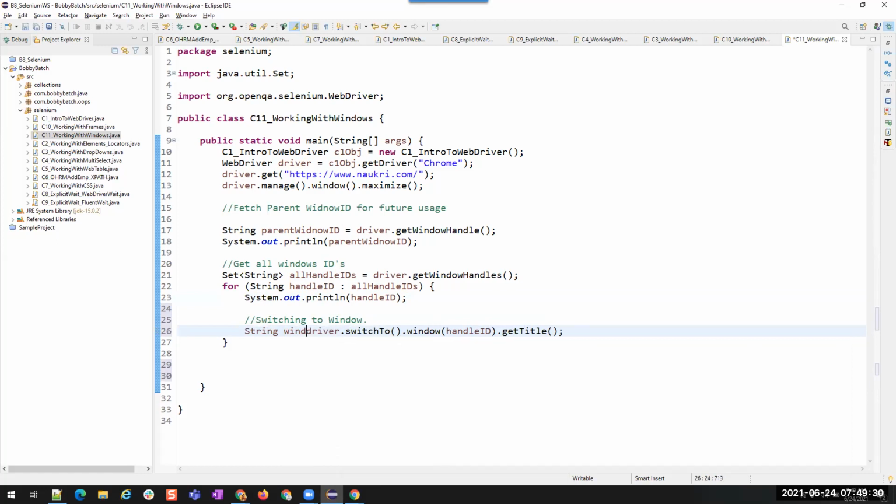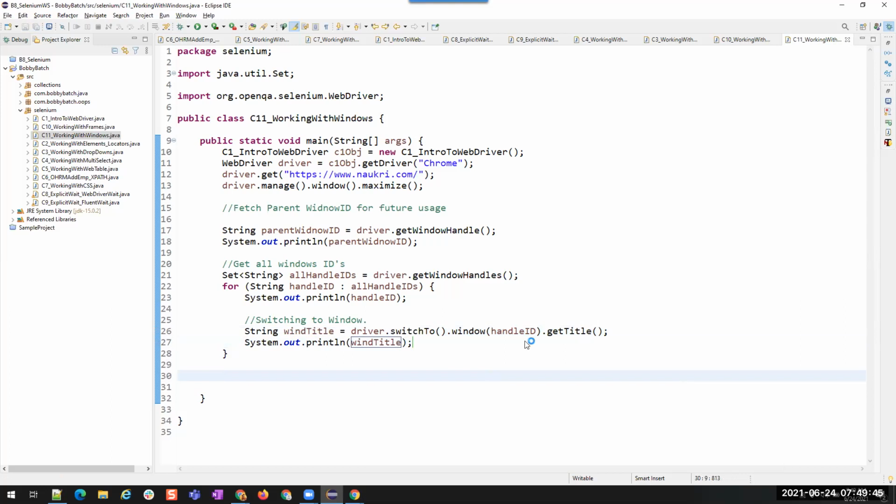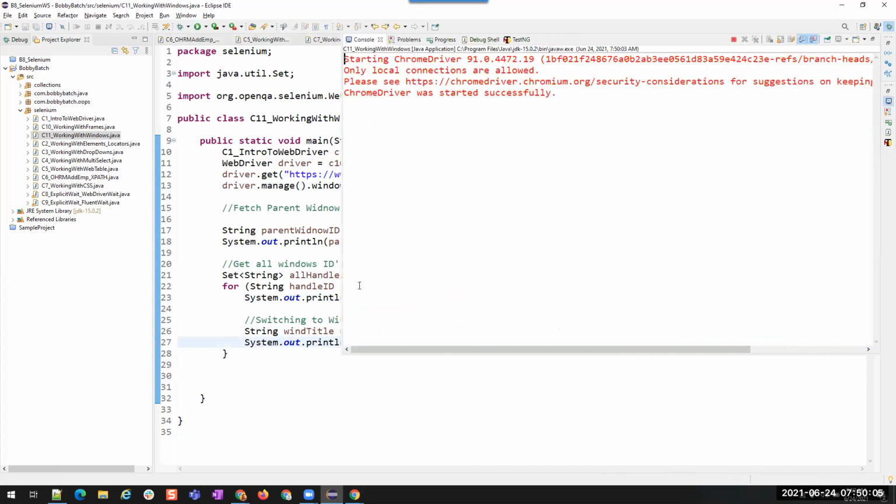String window title. Okay, and you know what is title, right? We already discussed about this. I'm switching to each window and getting the title. Okay, now let's see what it is printing. I will print the handle ID, and then print the window title, so you can understand this is the handle ID, this is the window title. Now let me run this again.